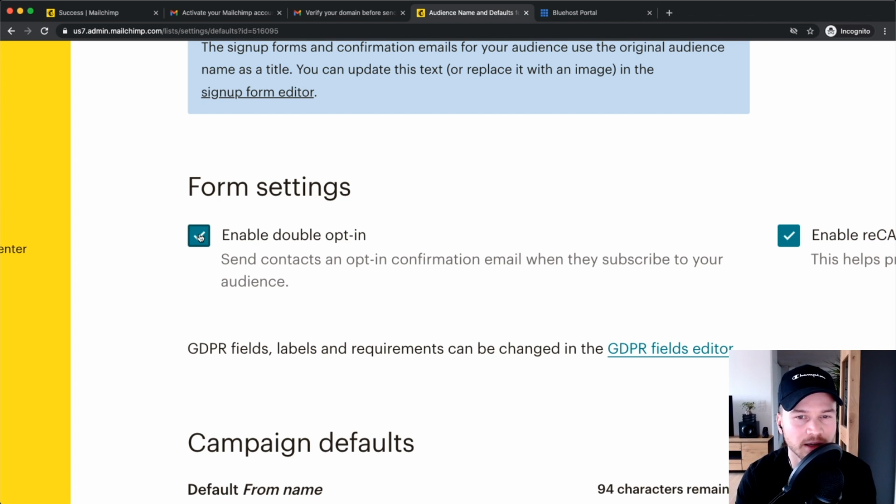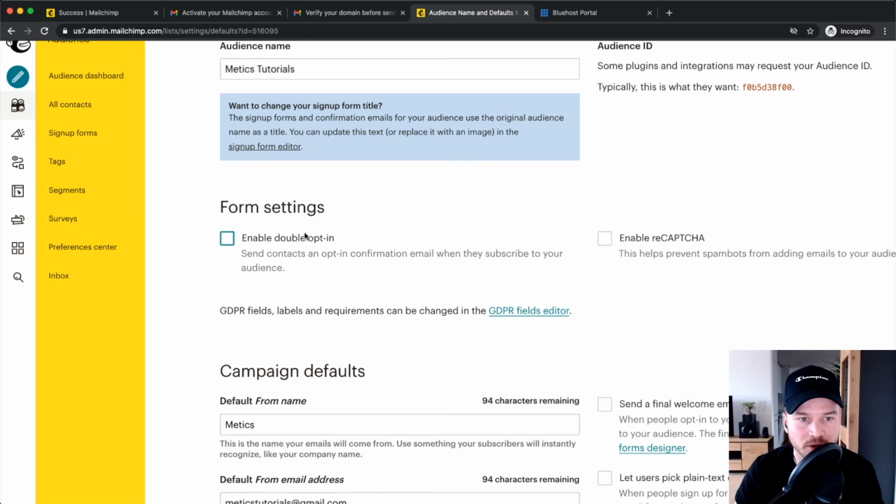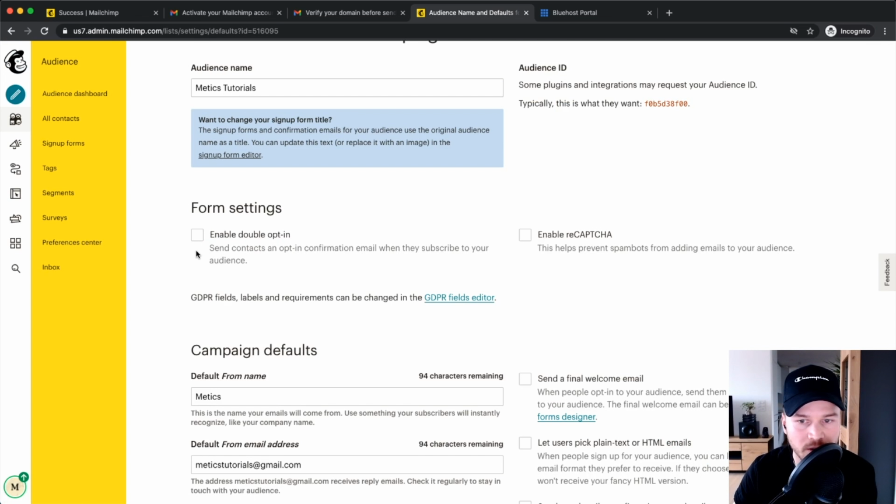And that will lead to a lot of people not actually signing up. So to make it easy for you and your subscribers, just disable double opt-in right here unless you really want to use it. By default, it's turned off anyway, so I'm just going to leave it as it is right here.